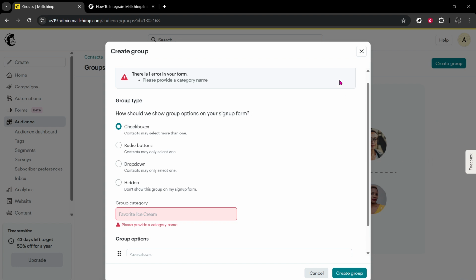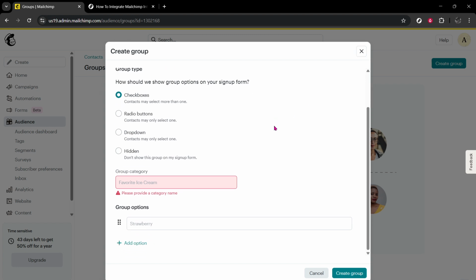Finally, empower your subscribers by allowing them to self-select their interests. This makes your groups even more accurate. You can do this by including a preferences form in your emails or on your sign-up page, where subscribers can choose which groups they'd like to be part of.